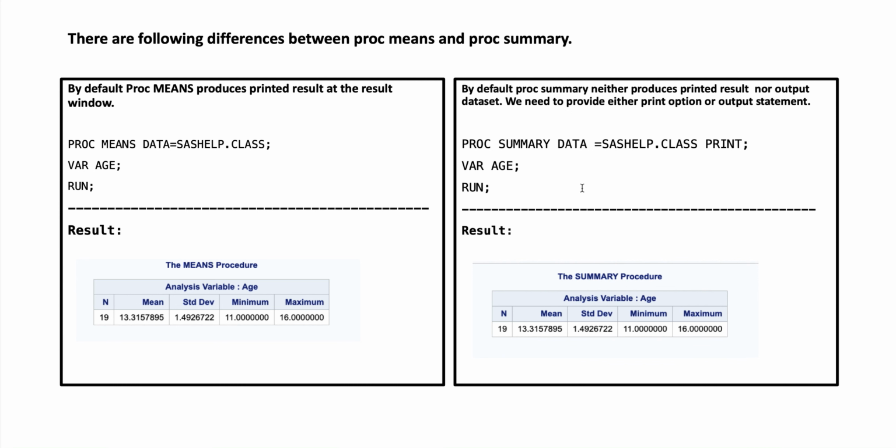Similarly, we use Proc summary data SAS.class, and I am providing the print option here. Print var age and run. When we run this second set of code, it will generate the result as shown below, which is exactly the same as Proc means. Only the heading is different. The summary procedure, analysis variable is age, statistics are number, mean value, standard deviation, minimum, and maximum. Those are exactly the same as the means procedure.